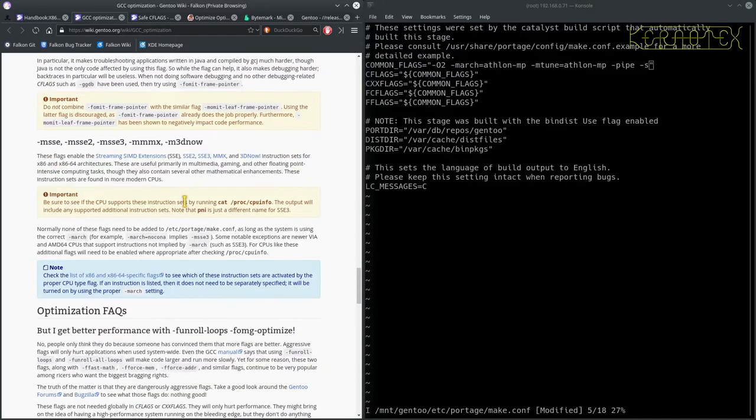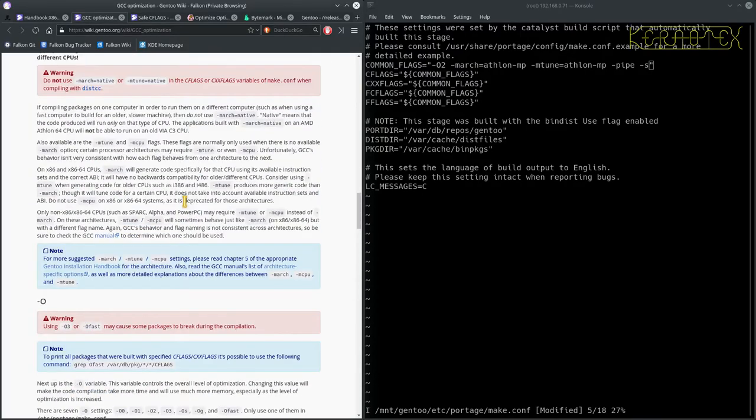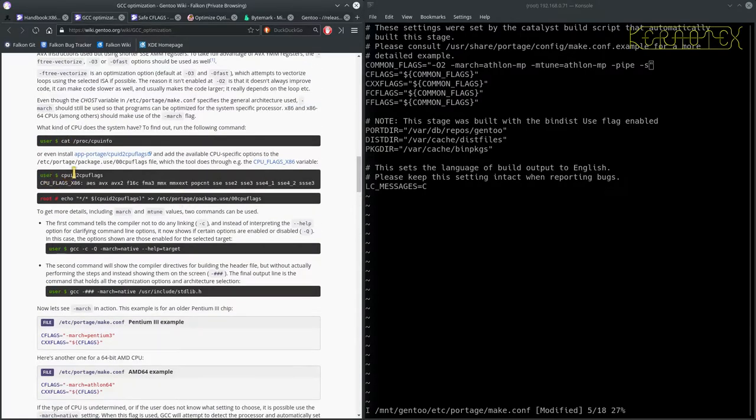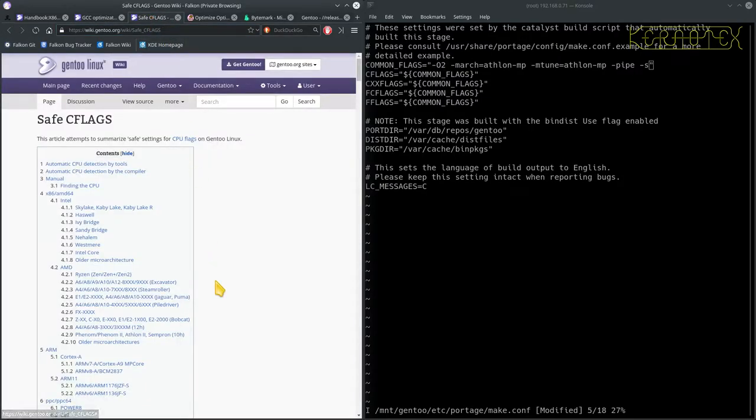So I'm going to leave this page up at the CPU ID bit so that we can add that into the make.conf. Then there's this web page which has got some example CFLAGS, which are considered safe in Gentoo and probably in general actually for GCC in general.